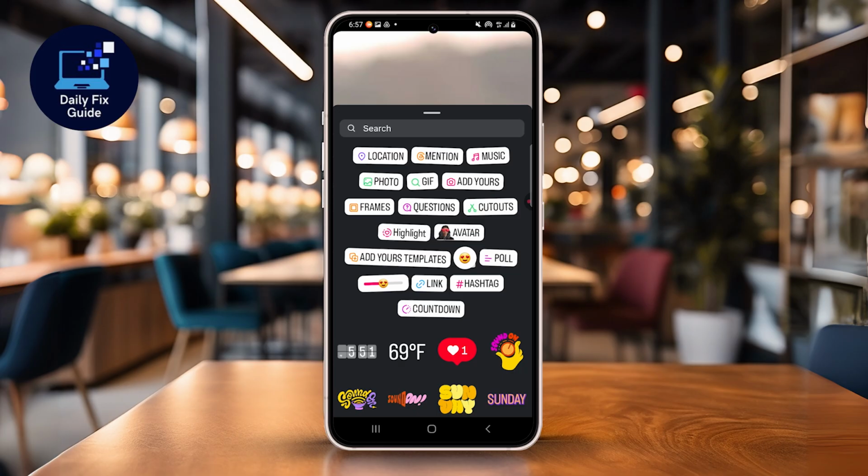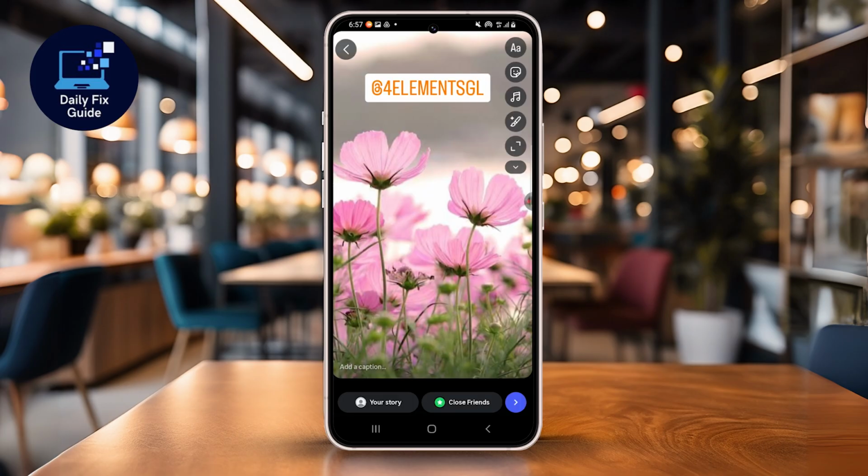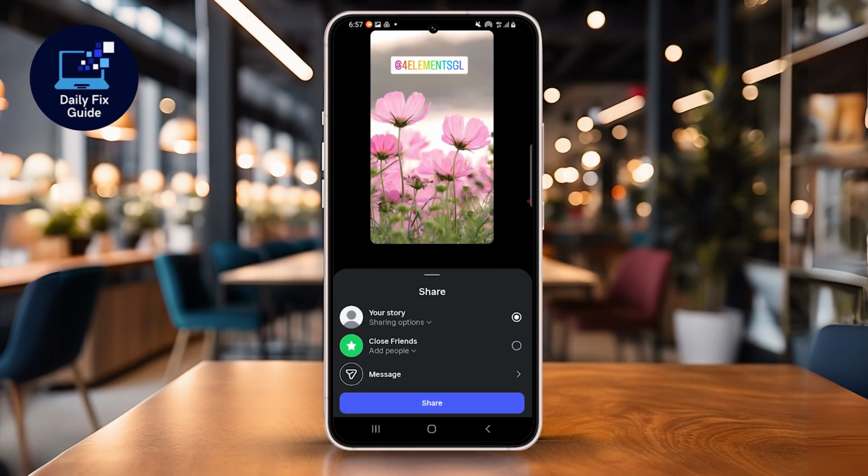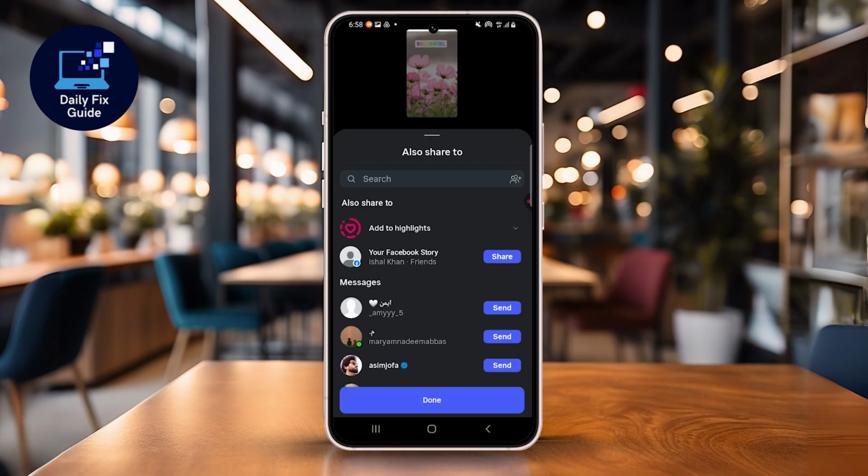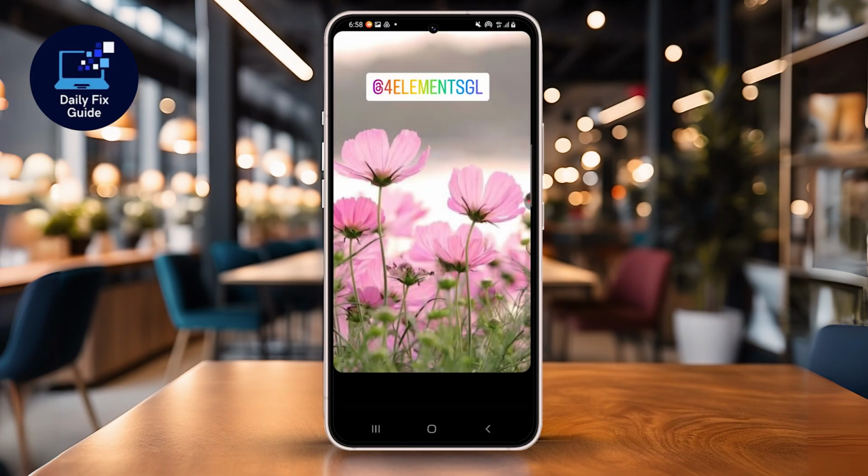From the sticker options, tap on mention, type the username of the person you want to tag, and then select the correct user from the list that appears. You can now adjust the position and size of the tag on your photo or video so it looks just right.